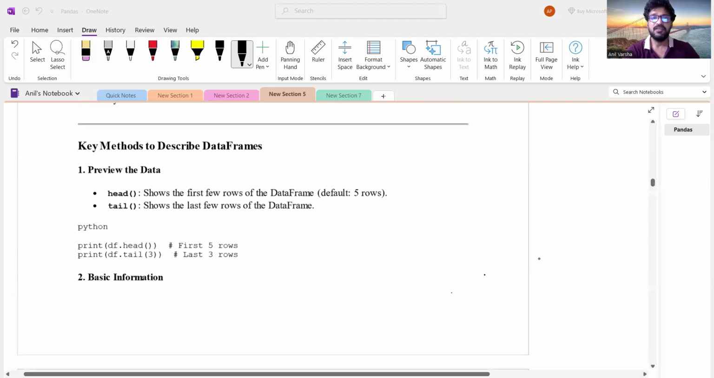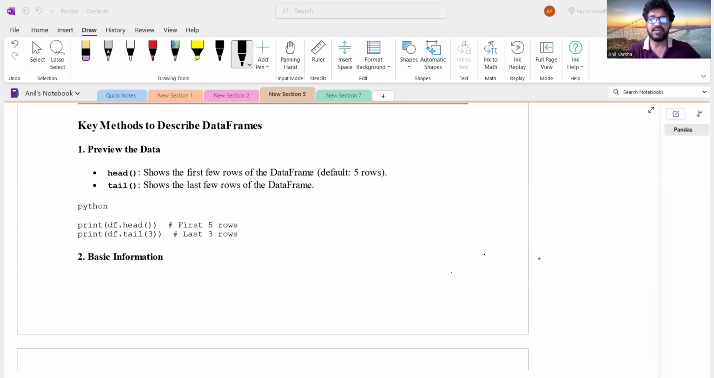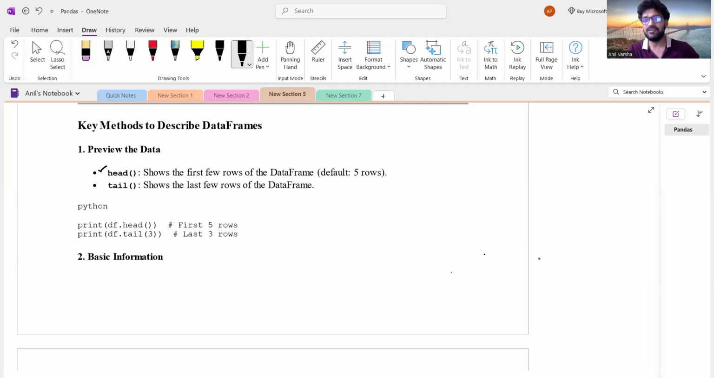Now understand. In order to first preview the data right after the data frame is created, we can use functions such as head and tail. We already discussed head in one of the previous sessions. Head is going to give you the first few rows. The default head value is the first 5 rows. You can also adjust the number of rows as per your requirement, but by default, the number of rows listed is 5. Tail is going to give you the last few rows of the data frame.